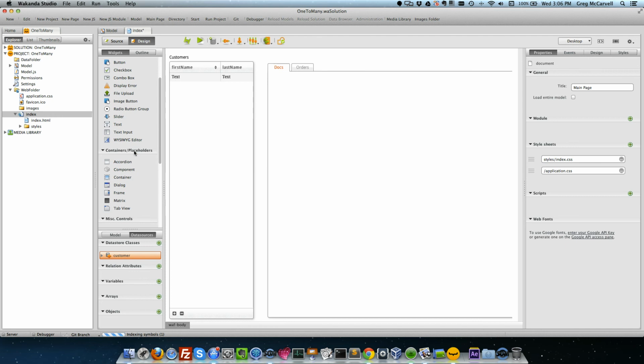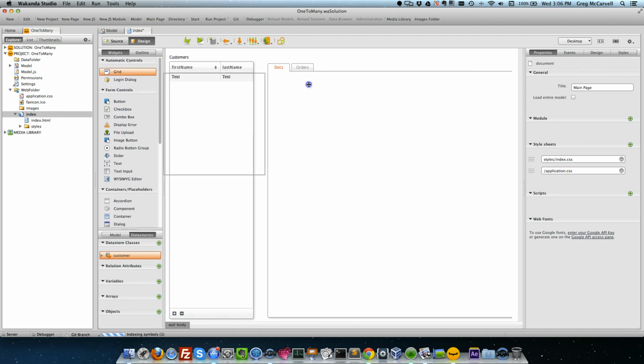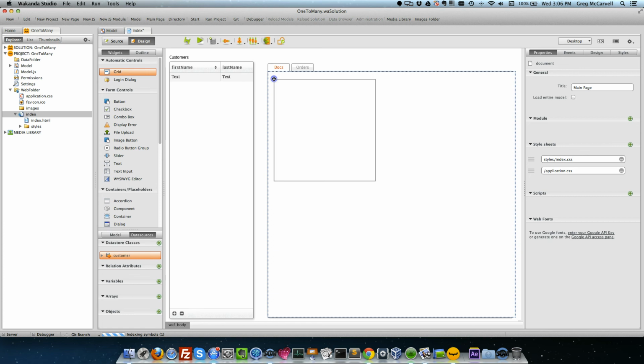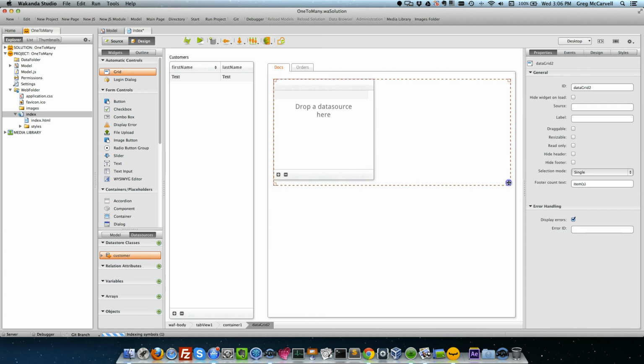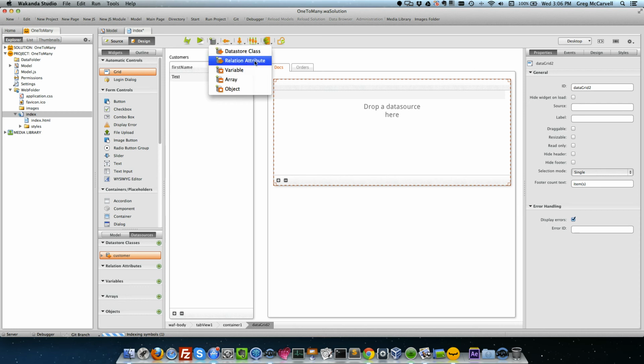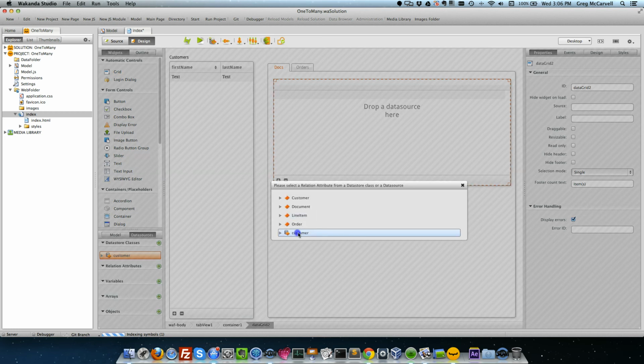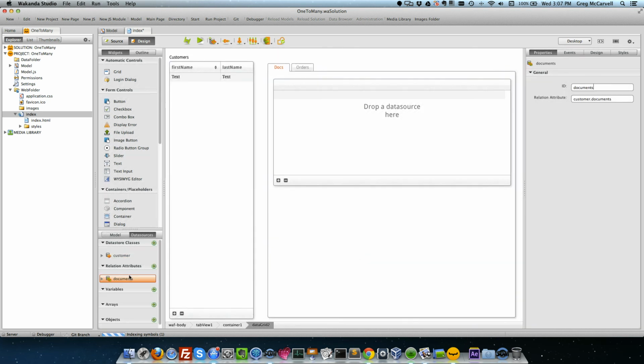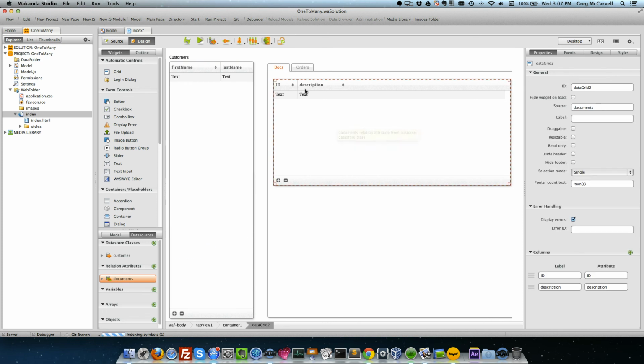So in docs, I'll just grab another grid just for speed. Stick it right here. And what we do here is we create a new relation data store class, relation attribute data store class. We choose the data store class and we choose the many relationships, so in this case documents, and you see we have relation attribute data sources now. Just do the same thing, drag it right on that grid, we'll get it.